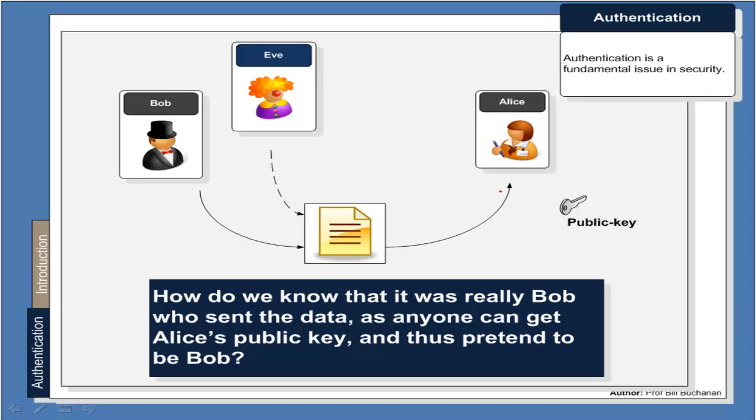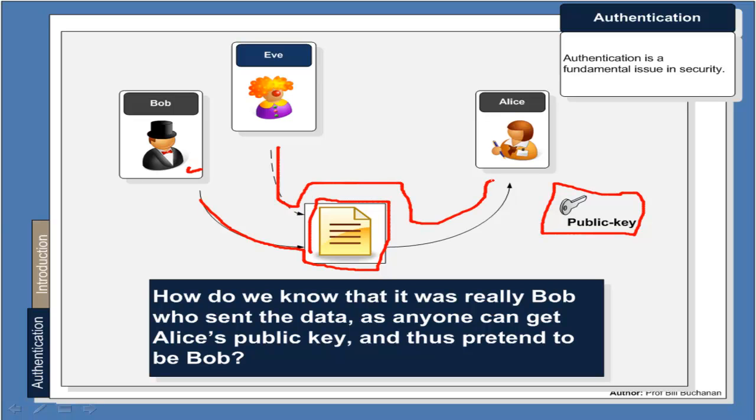Okay, so some of the key issues that we have are: how do we know that it was Bob who really did send the data? Because anyone can get Alice's public key and then use that key to encrypt some data and then say that they are Bob. So in this case, Bob sends using Alice's public key and everything is fine, but unfortunately Eve might be there and send to Alice and pretend to be Bob.